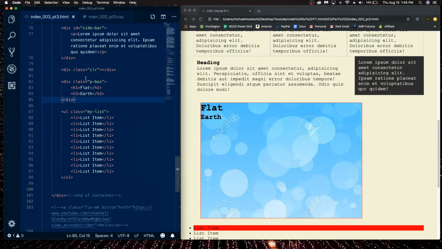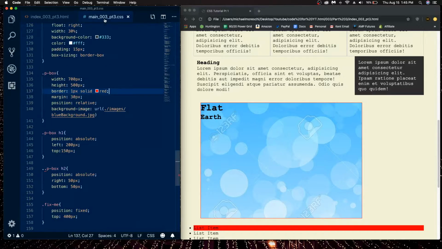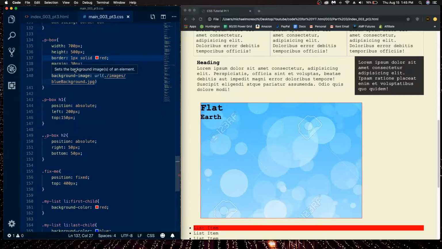Okay, and to show this to you guys, I made a little box here with a class of pbox, which stands for positioning box, and then I gave an h1 of flat and h2 of earth because the earth is flat. And then if we head over to the CSS, you can see that I just made this box just like a normal standard box, 700 pixels width, 500 pixel height, a border of just 1 pixel solid red, a little margin to pull it down from the main heading and side heading that we just went over, and then I gave it a position of relative, and this is huge for when you bring in the text, so the H1 and H2. They are all going to be relative to the pbox because that's its parent element.